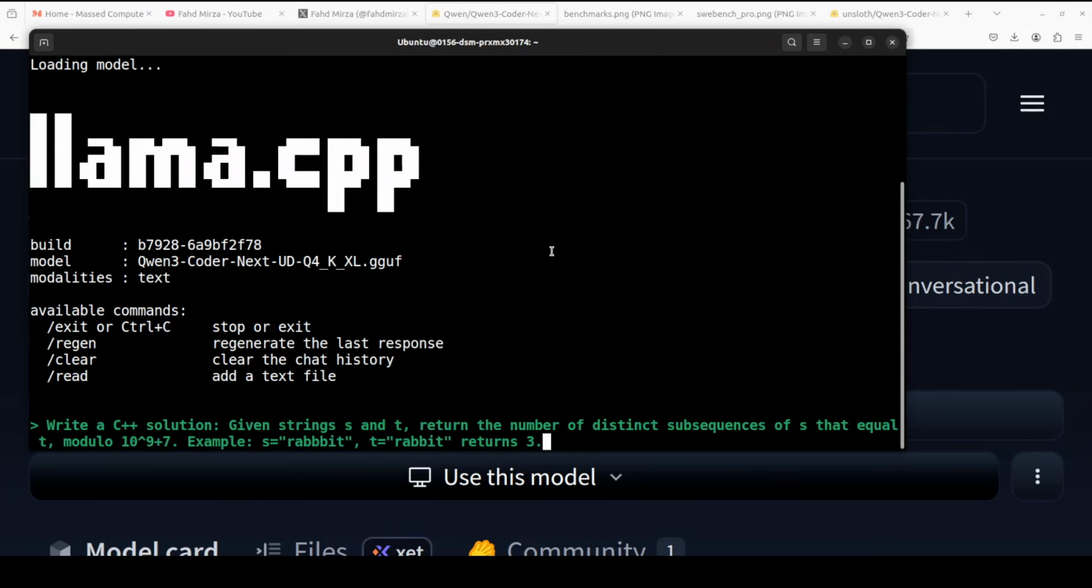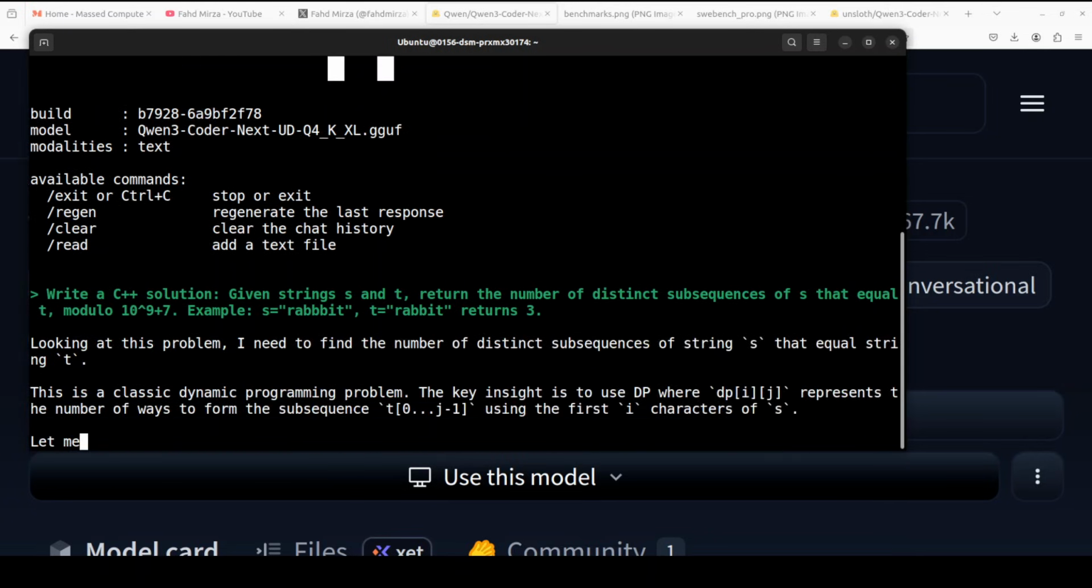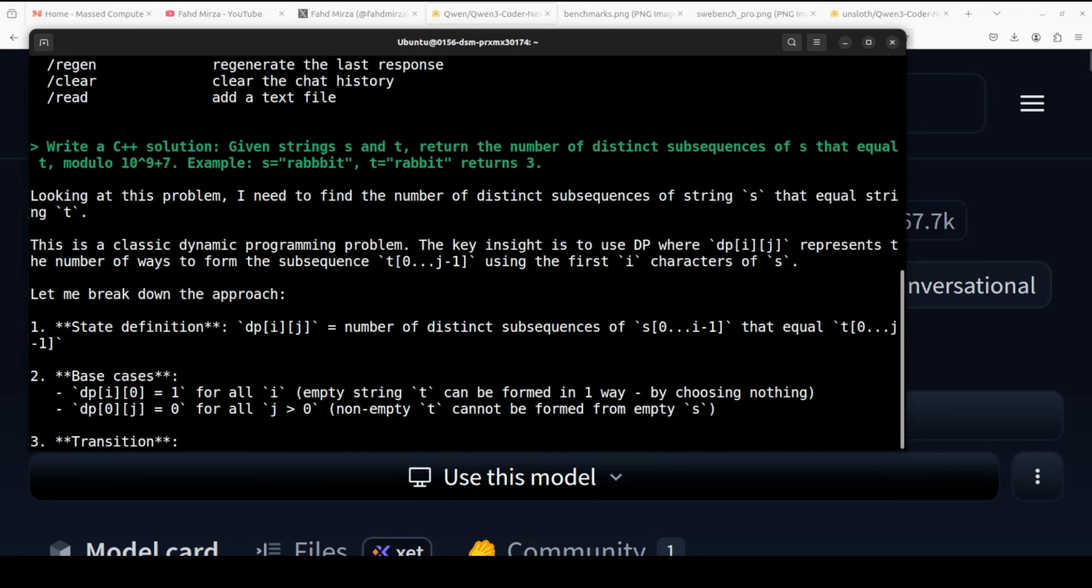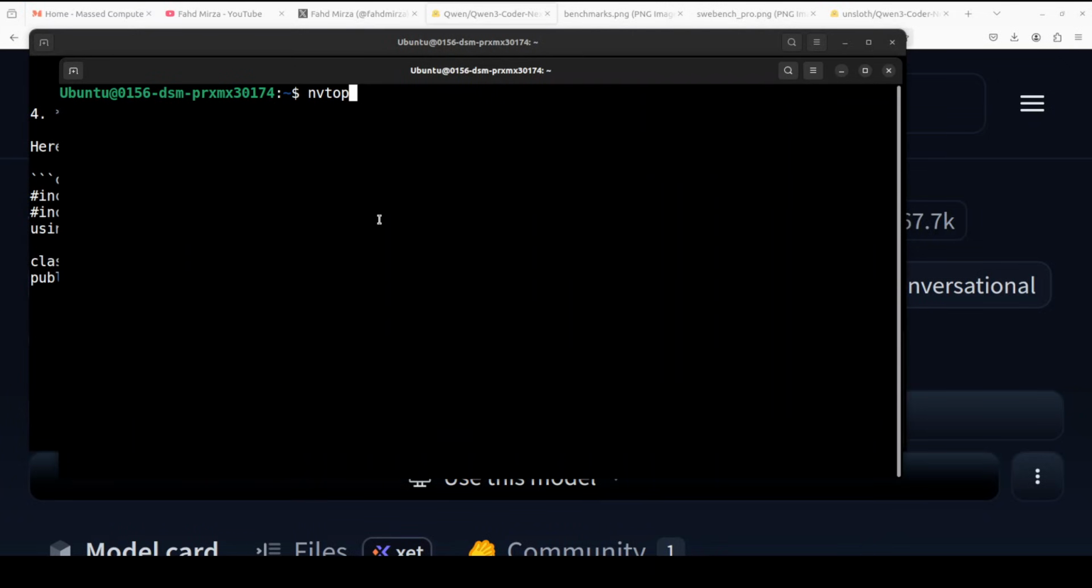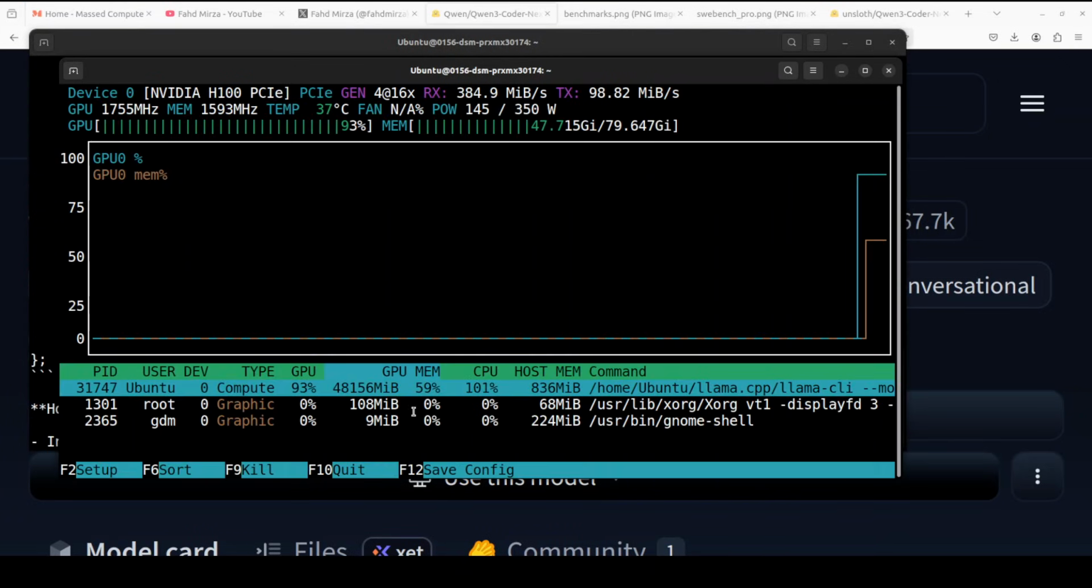So first up, I'm just asking it to write me a C++ solution, and given these strings, give me a distinct subsequence. Let's run this and you can see the speed. Let me also show you the VRAM consumption as the model is fully loaded onto the GPU. So it is consuming over 48 gig of VRAM.